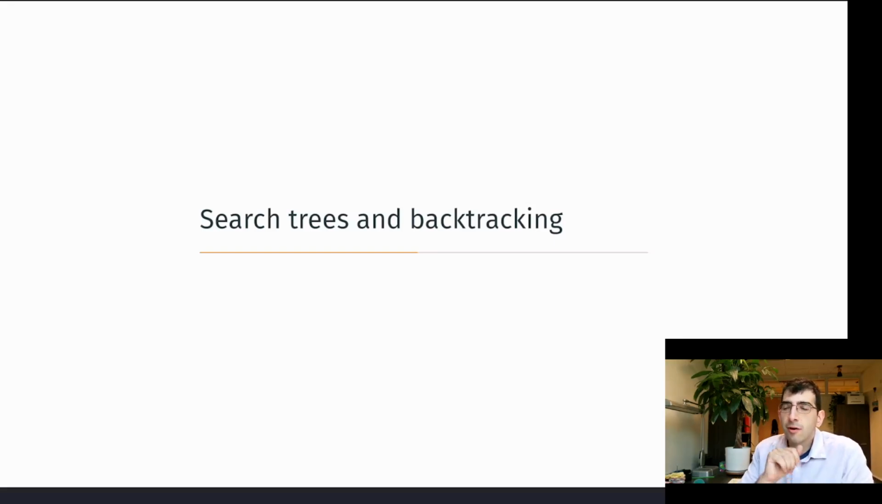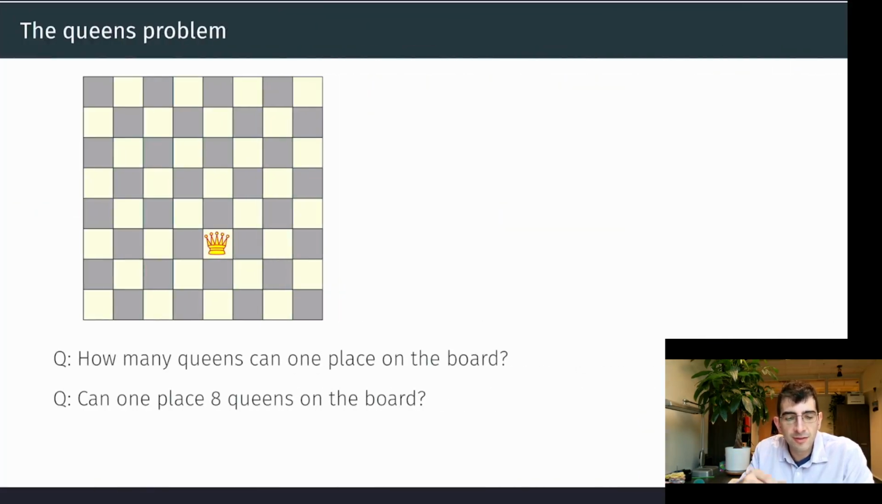Okay, so let's talk about backtracking, and specifically backtracking in combination with recursive algorithms that use search trees. And let's talk about it through example. Namely, let's consider the N-Queens problem as our vehicle to discuss backtracking.